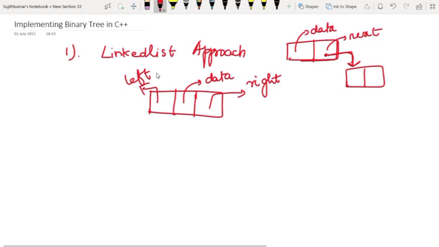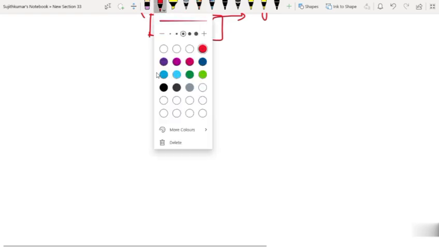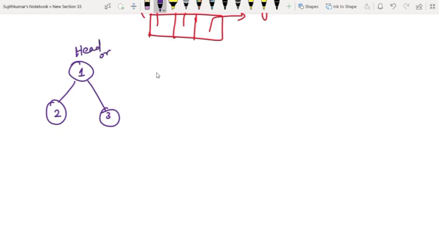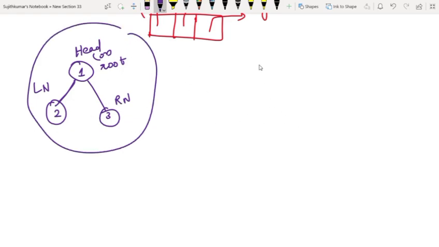Let me take a simple binary tree example. Let me say this is 1, this is 2, and this is 3. As you know, 1 is called the head or root. 2 is connected to 1 as a left node, and 3 is connected to 1 as a right node. Now, how will I implement this using a linked list approach?